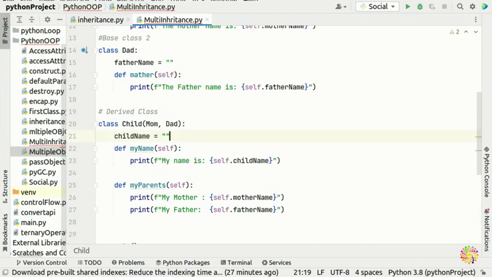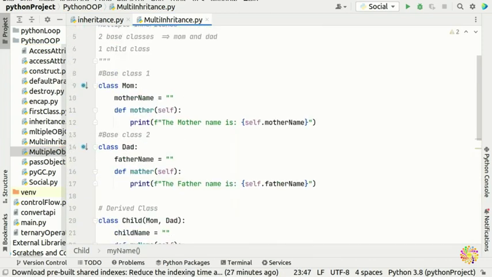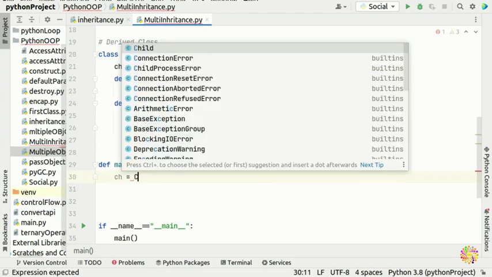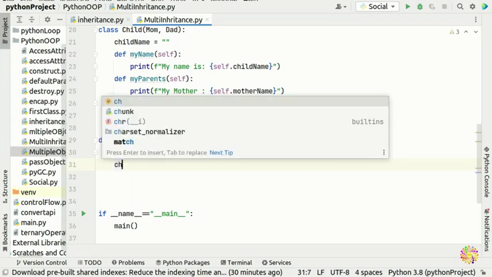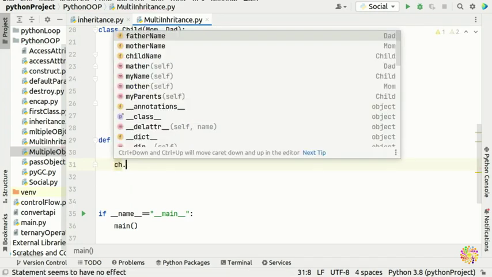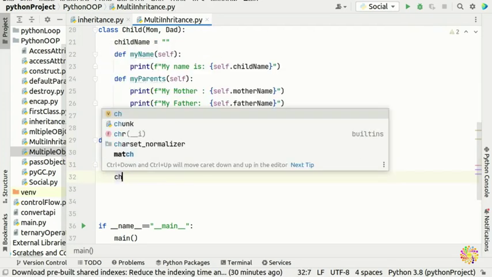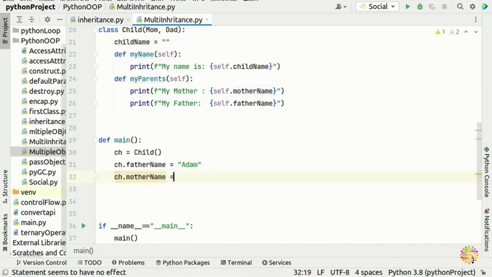Okay, so I'm going to close everything up a little bit so you guys can see the whole picture here. If you put a ch, we can put a child. All right, so now that we have instantiated this class child, now we're gonna go here in our coding. Say for example we put ch dot father name, we put Adam, and we put ch dot mother name, we put Eve.